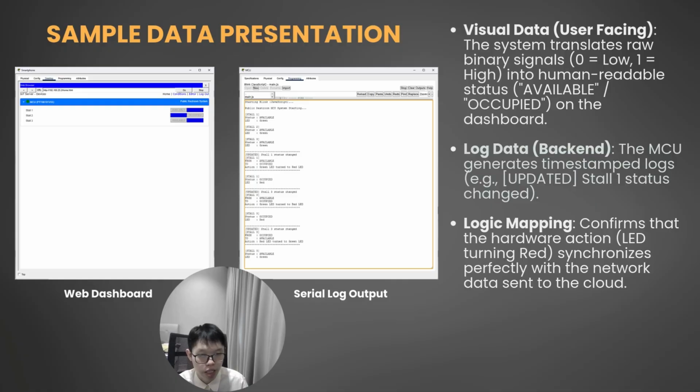Then on the right of the picture, this is the serial log output. You can see this is the backend log generated by the MCU. These logs are critical for verification. They give us a timestamp history of every event. For example, we can track when a signal changes from low to high and confirm that the red LED turned on at the same time. Therefore, these two types of data help us confirm that the hardware action is synchronized perfectly with the network data sent to the cloud.